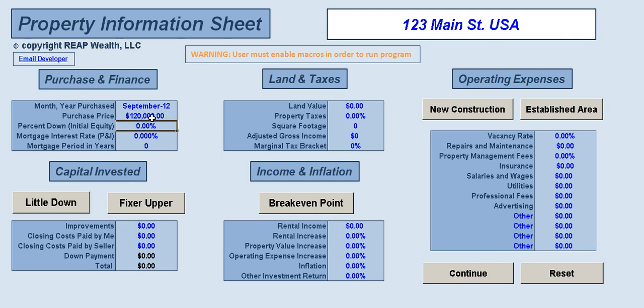So let's go ahead and put a property in here. Actually, you know what? Let's analyze a property that I just completed. This was the purchase price for the home. I put 3.5% down, and we got a 3.75% mortgage at 30 years.